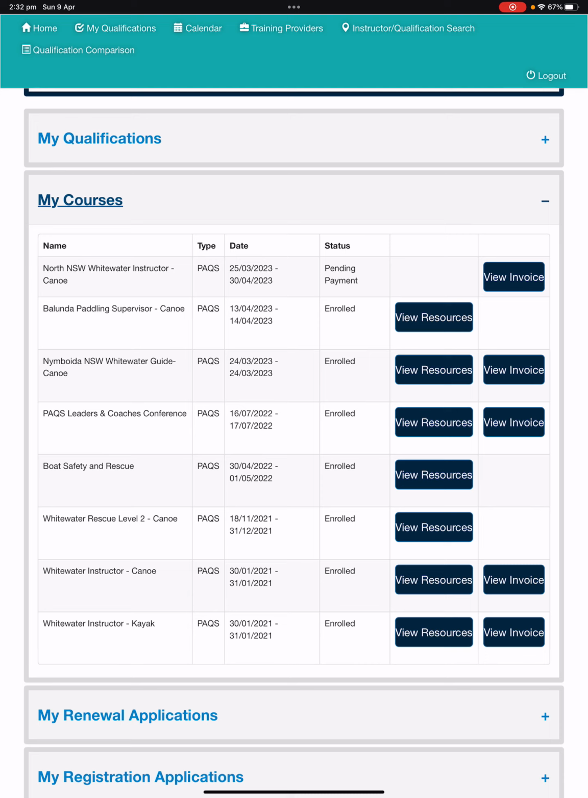So next to there, Nimboida, New South Wales Whitewater Guide Canoe, I've got View Resources. That View Resources has only come up because I've paid a registration. Paddle New South Wales will require you to pay for a course registration. It's usually $50 per qualification. And then once you've paid that, they will give you access to the resources.